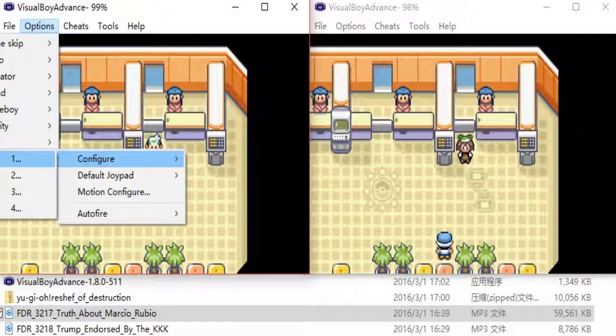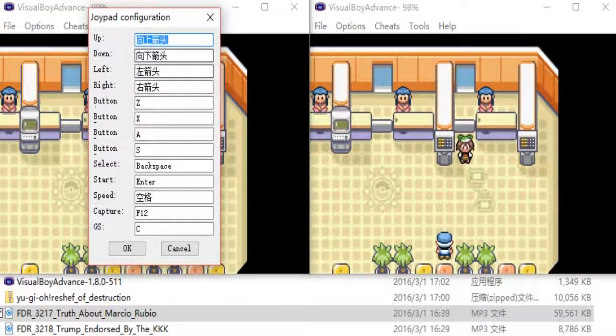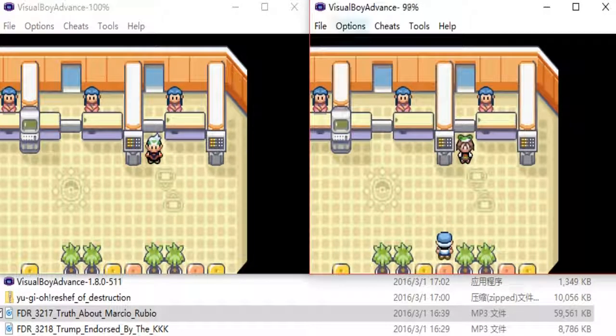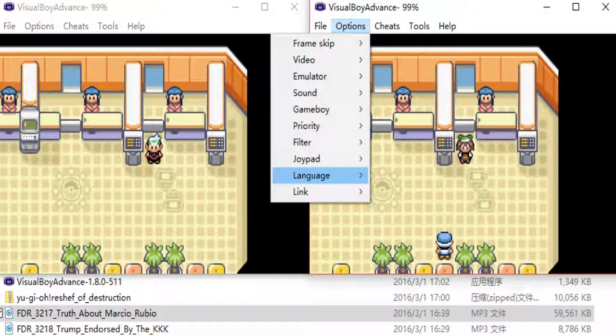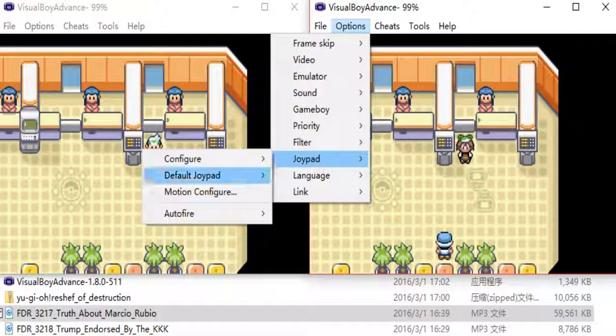Two keybinds for this operation, so to speak. The default should be moving up with the arrow keys, right? The direction keys, and the A button is usually Z, X, A, and S. This is pretty much default. And for the next instance, this is how I set it.